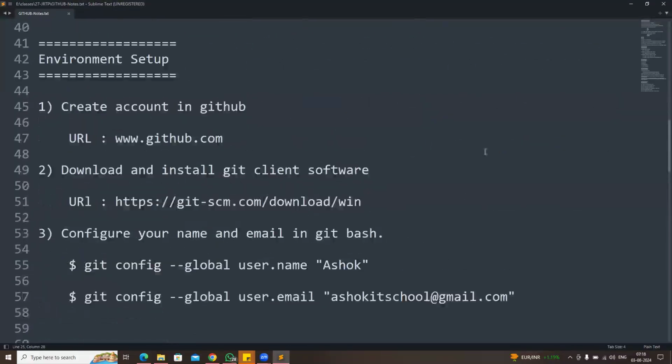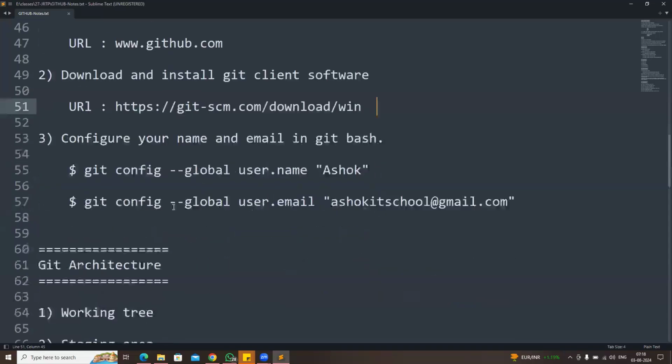The next one, environment setup. We created an account on GitHub, a free account. Then we installed Git client software on our machine. When you install Git client software, Git Bash and Git GUI will be installed. A command line interface is available, and a graphical user interface is also available to perform the Git operations. Once it is completed, we configured our name and email in Git Bash by using the git config command.